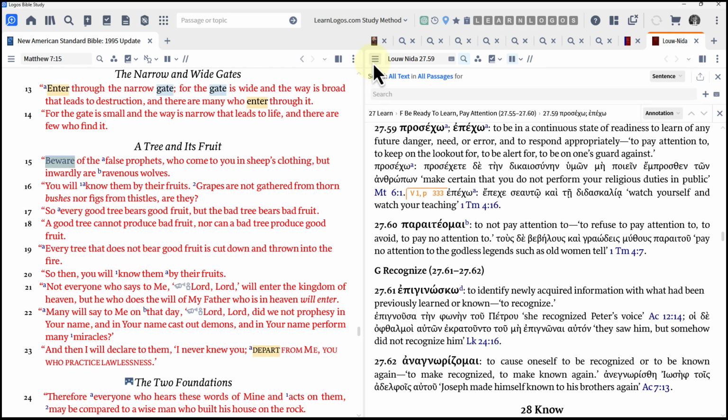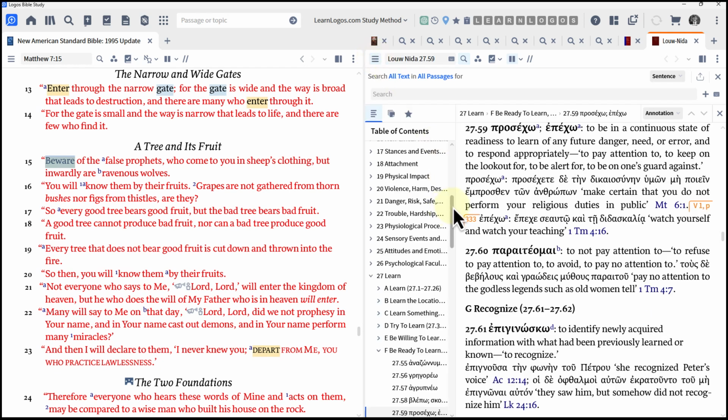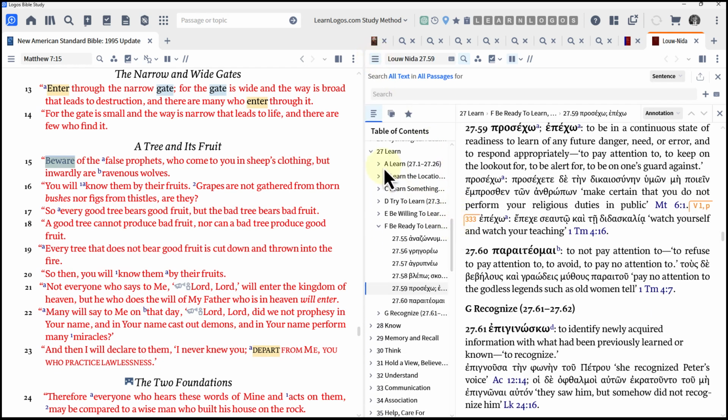I'm going to click the hamburger menu here at the top left. You can see it right there. And this puts me in the dictionary. I'm going to go to category 27. I can see that there's a lot of learning categories. Here's our F category, and here's our 59. Now, we can look at all the other words related to paying attention, and there's actually quite a few from 55 to 60.